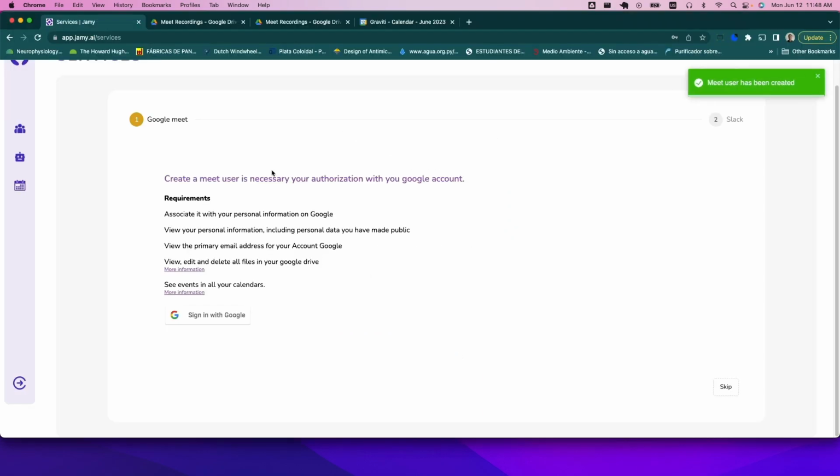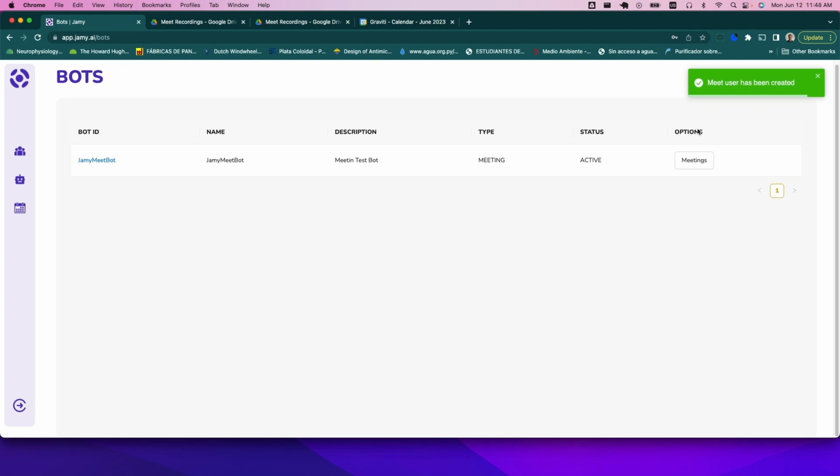We already did that, and as you can see here, it is acknowledging that I already created the Meet user, which is what we call the user that will have access to the Google Calendar. So that was the other request that you mentioned. Now I'm gonna show you how my project uses the scopes that we just requested.